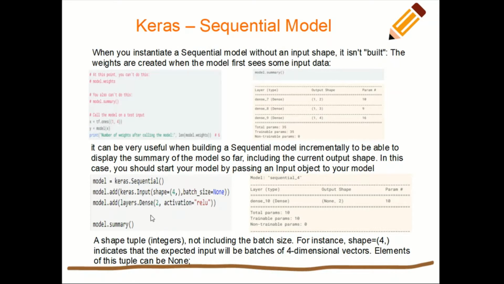Now just note that this batch size is in addition to what we are giving as the shape. So in this particular case, if the shape is 4 comma, it indicates that the expected input will be batches of 4-dimensional vectors. Not exactly a 4-dimensional vector, it's a vector with 4 elements. That is what I mean by 4-dimensional vector.